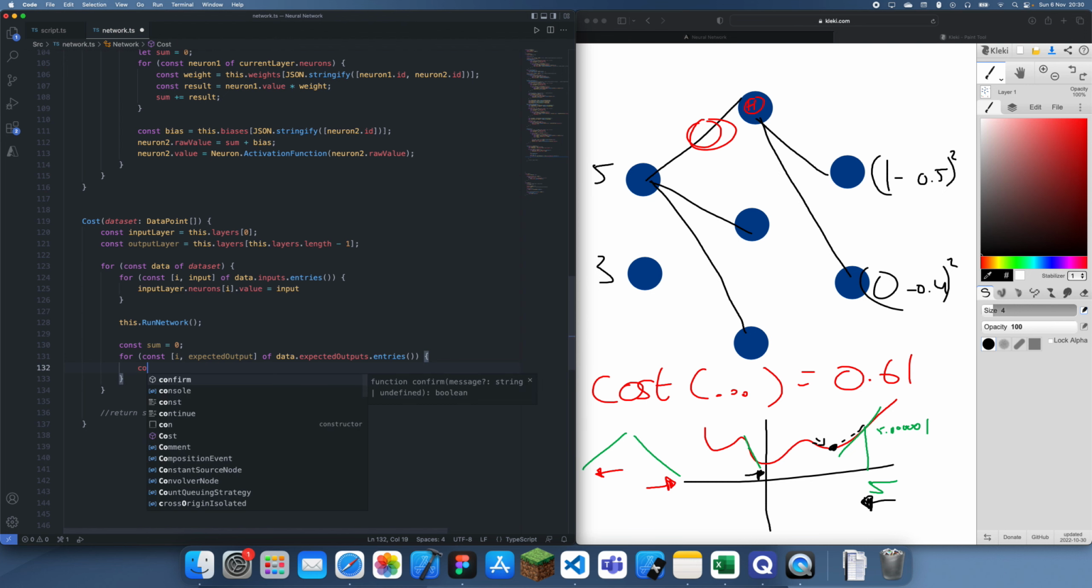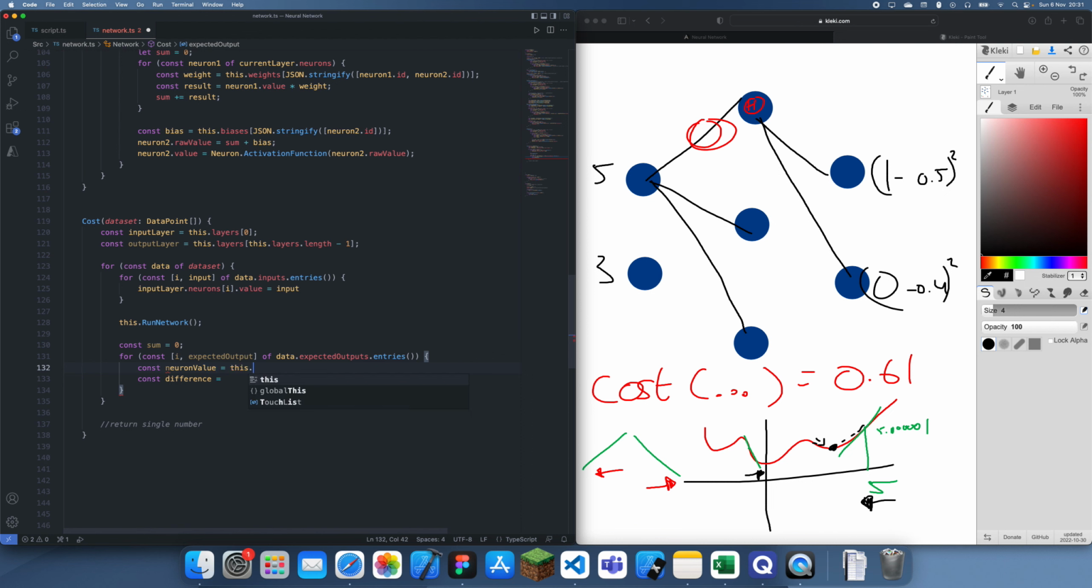We can find the difference, so let's find the neuron value equals this dot output layer dot neurons I dot value, neuron value subtracted by expected output. And we can actually do it the other way around, since that's how I've done it in the diagram. And then we do the difference squared. It's just going to be difference squared, obviously. Then we should add it to the sum.